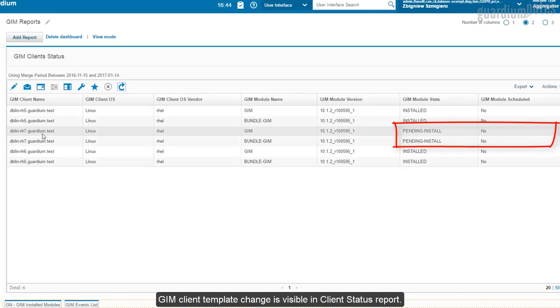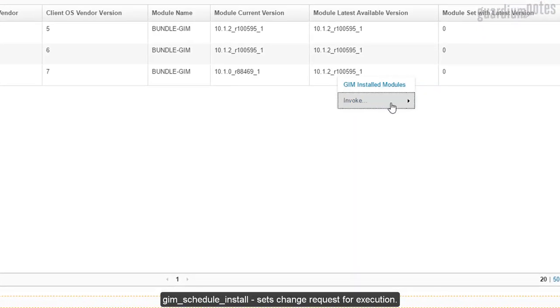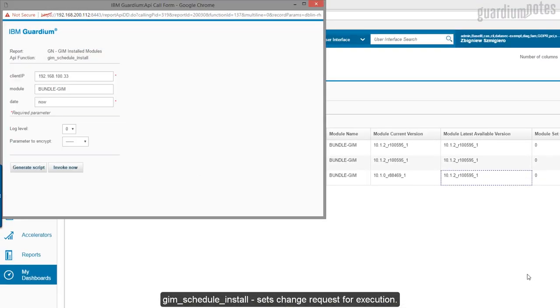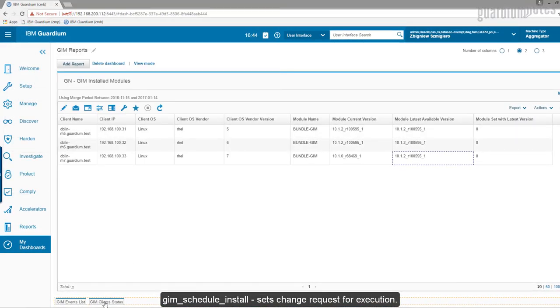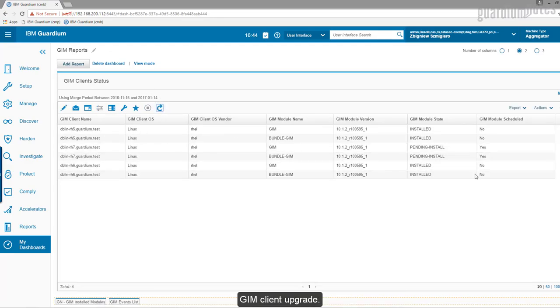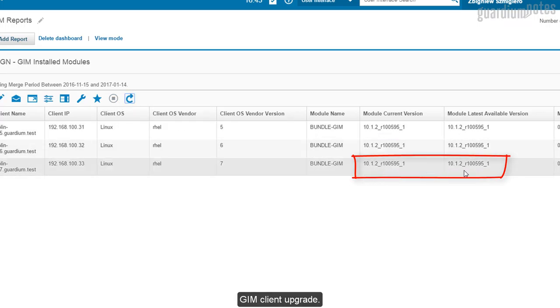Now, in the client status report, we observe the change of status of GIM client on Red Hat 7. However, the installation has not been scheduled yet. To do that, I'm invoking schedule install call on Red Hat 7. And finally, GIM module schedule column in client status report notifies that upgrade procedure is started, and we can monitor installation using this view. The GIM client is upgraded.